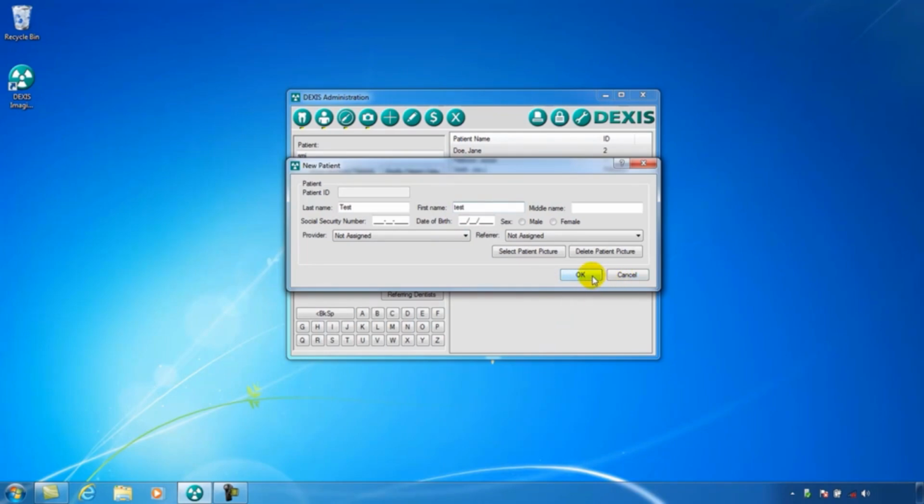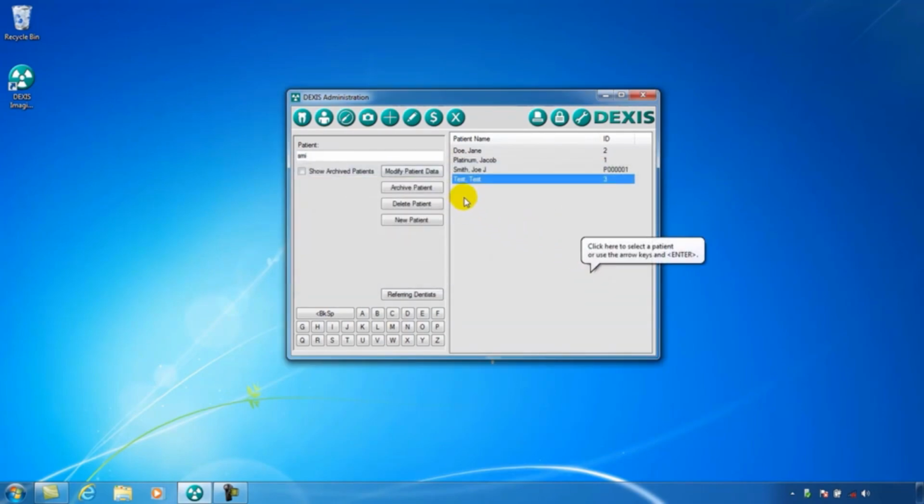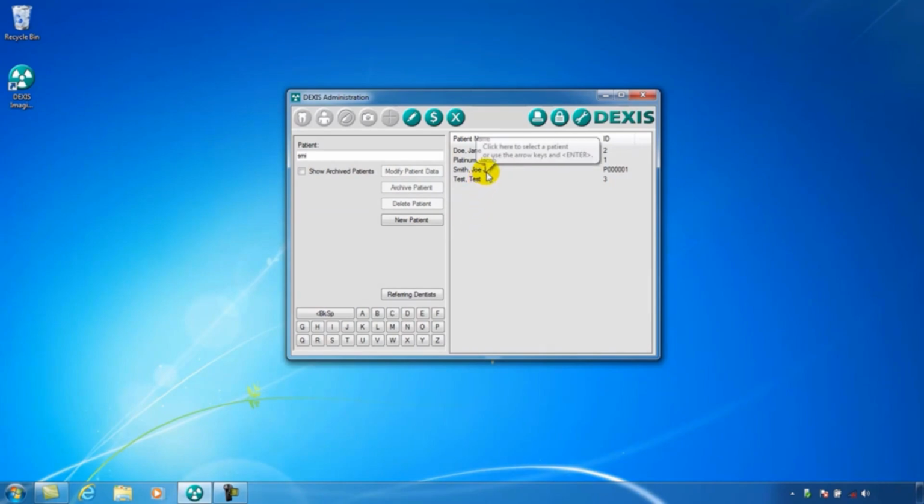When you save the patient's information, their name will be added to the list. From here, you may modify your patient information, archive, or delete. To delete the patient's information, you must first delete any images associated with your patient in their chart. To select a patient, click on their name.